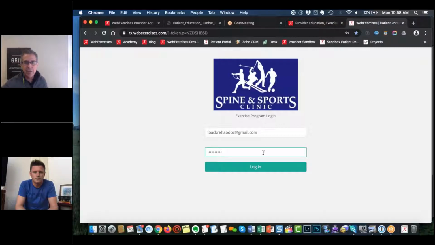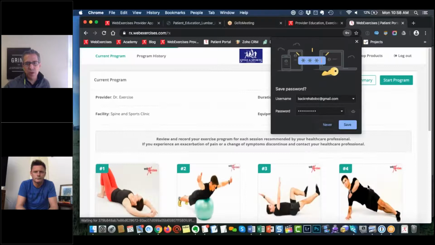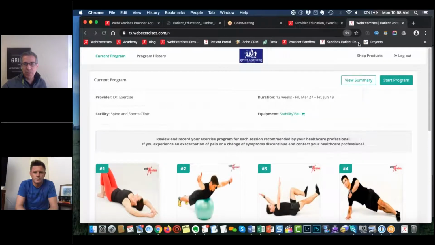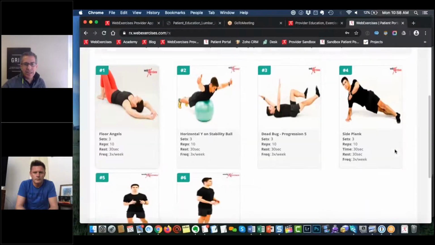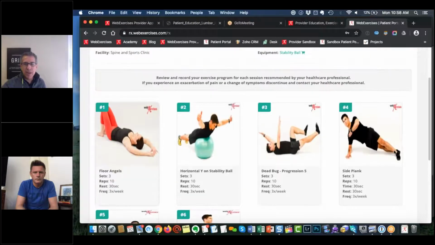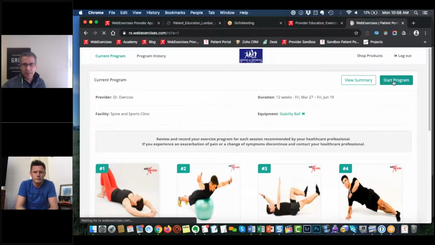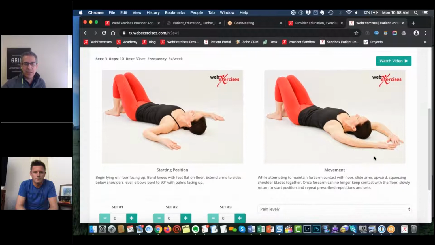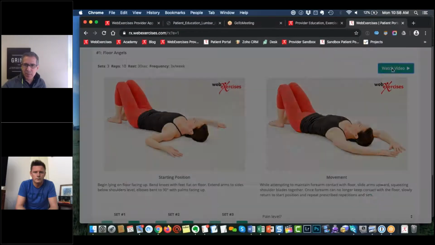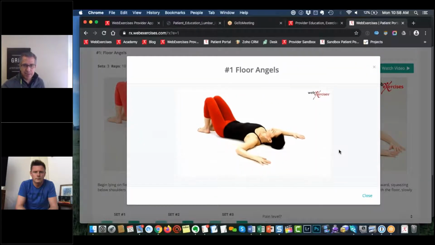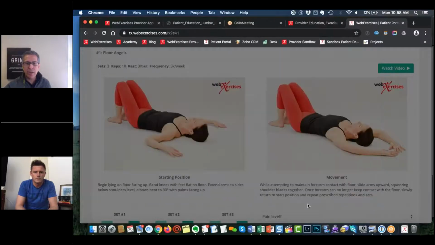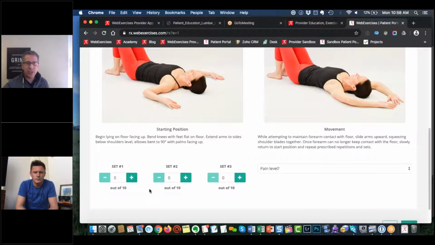I think that's it. So whether you're on a phone, iPhone, Android, tablet, computer, it does not matter. This platform will work. So your patients will be able to get a program that they can see and view. They can start the program. They're going through this. If there's any questions, they go, God, I can't quite remember how to do that. They go, watch the video. Got it, okay?